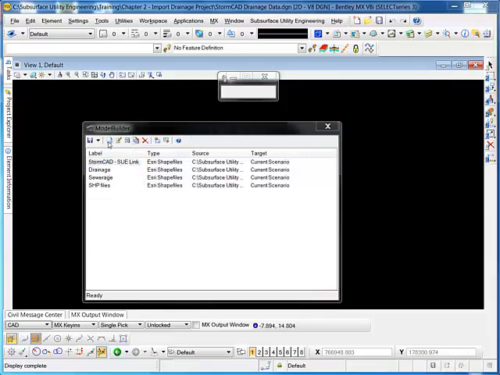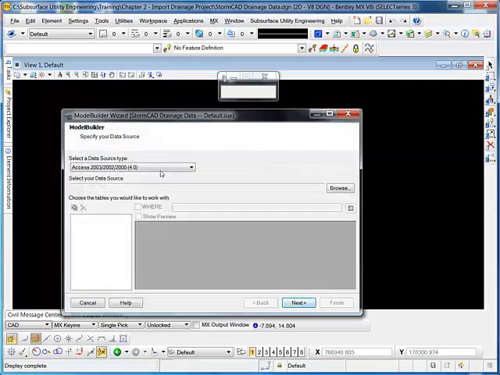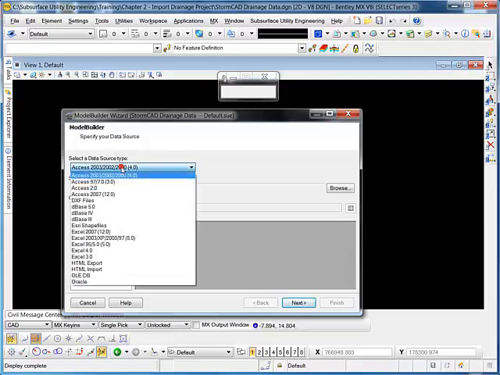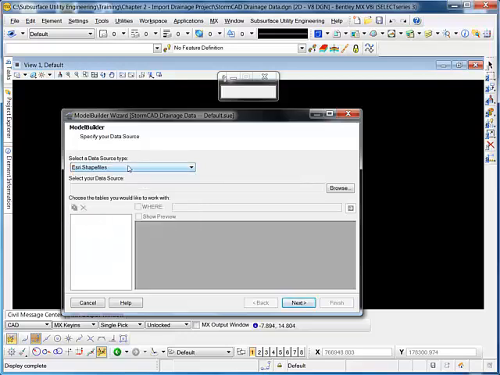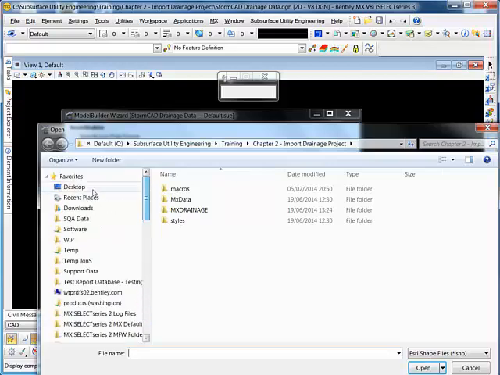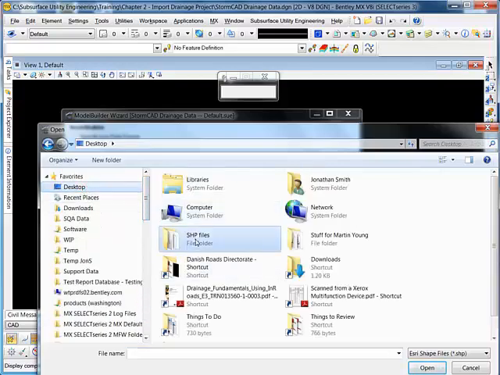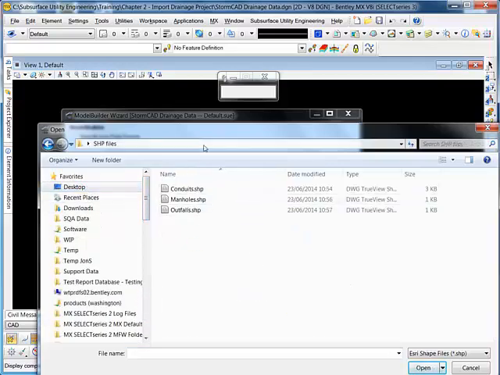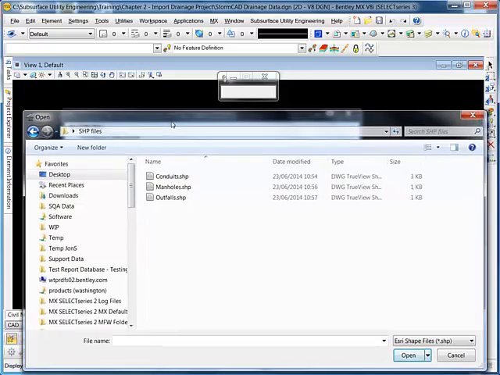So I'll create a new one so that we can take the process through step by step. So the first thing is our data source. In this case we're using Esri shapefiles, so we select that. Second thing is the location for our data source. So that's the folder that we created our shapefiles in.